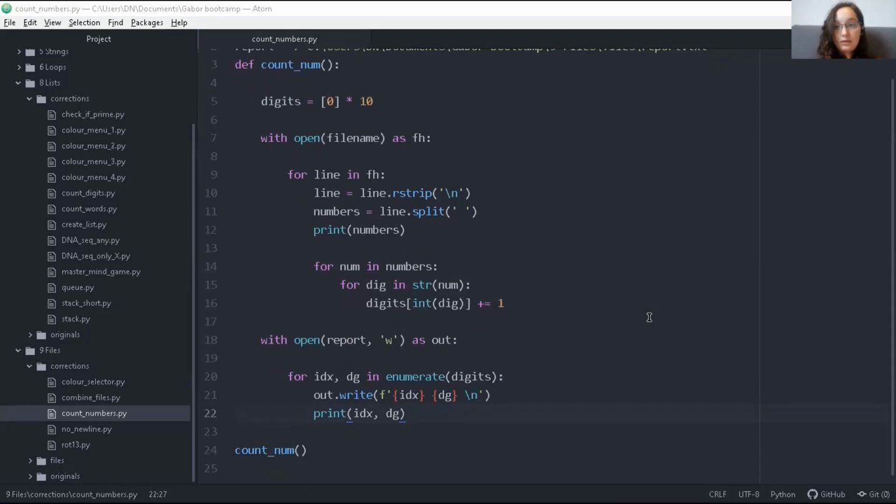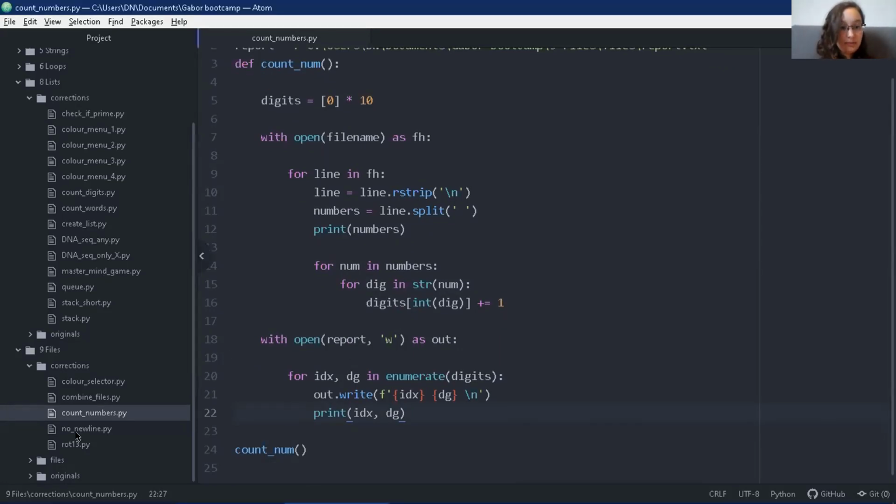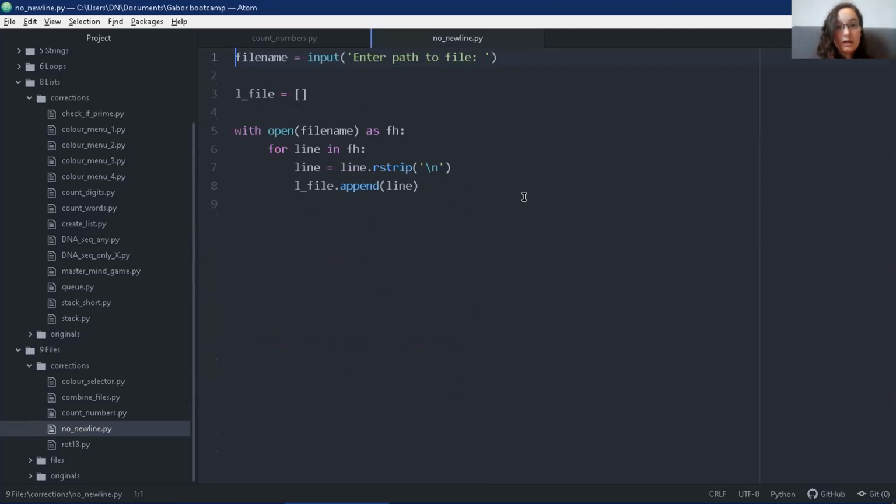The next one that we had was stripping the new lines, which is this one. This was just a script, no function at all. Here I did the input not with the command line, but you could do that too. Here we just had to strip the new lines from all of the lines from the file and then put them into a list. That was the task.